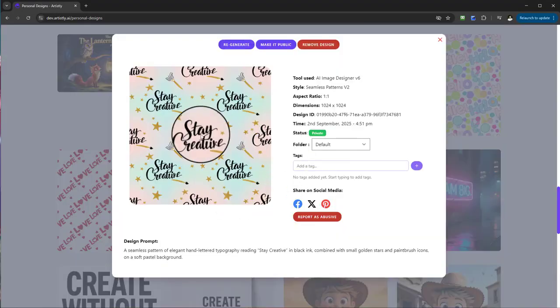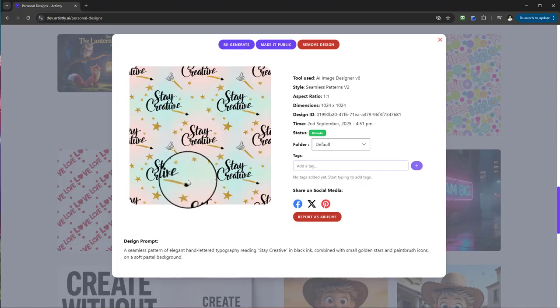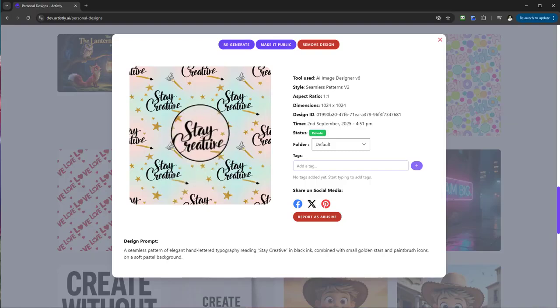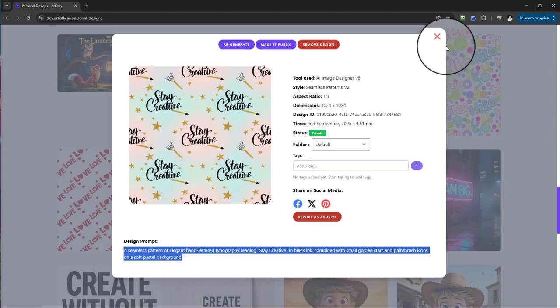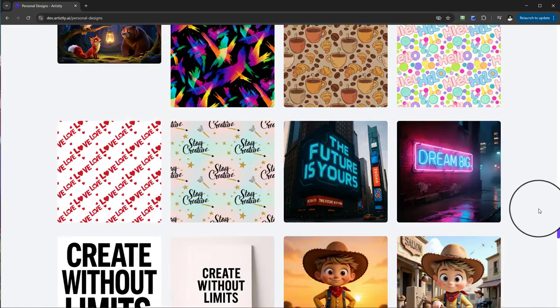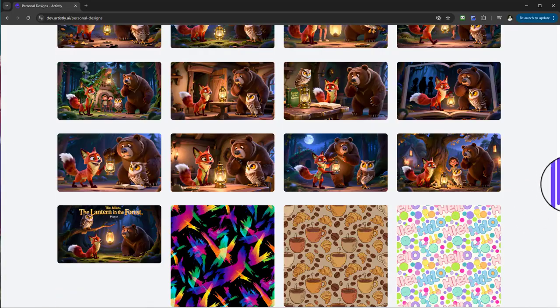So just imagine, if you were creating wrapping paper or any kind of covering, or maybe you want to put this onto clothing, merchandise or garments, you could just imagine the possibilities of this. Especially with that beautiful, powerful, perfect text also embedded into the seamless designs. Look at that, stay creative. Really simple design prompt there, and with the assistance of ChatGPT, it makes life a lot easier.